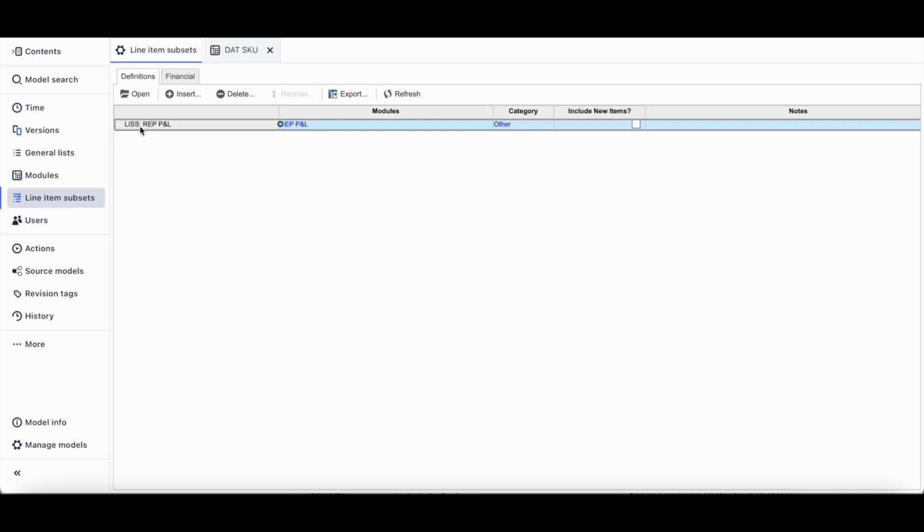I've created one line item subset, and I've prefixed it with the letters LISS. You can also use LIS or whatever you feel like, but the recommendation is you keep LIS or LISS and then a colon and the name of the module that it is coming from. So my line item subset is coming from rep PNL, so I've named it as LISS colon and then rep PNL. But let's say it is coming from multiple modules, you can write multi LISS or MLISS and colon, and then whatever, because you cannot write the name of all modules followed by colon.